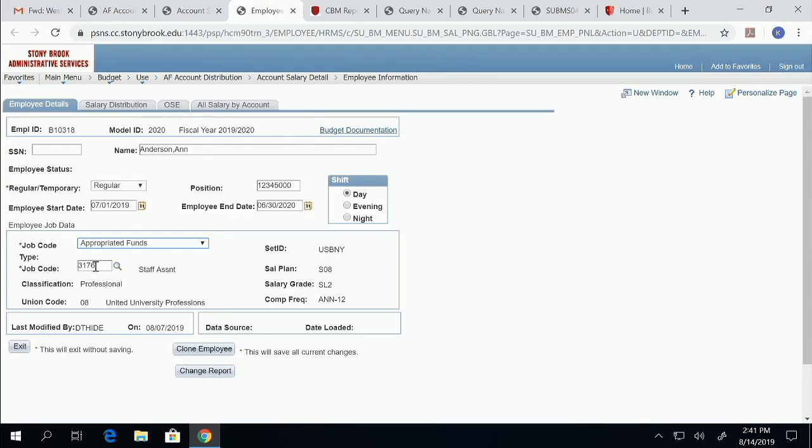So based on the job code that's entered here, all this related information gets populated: the job title, the salary plan, what kind of classification they are in, the salary grade, the union code, the related name of the union, and also the compensation frequency. So just by changing this, and we'll do that in a few moments, you'll see how all of this gets populated.